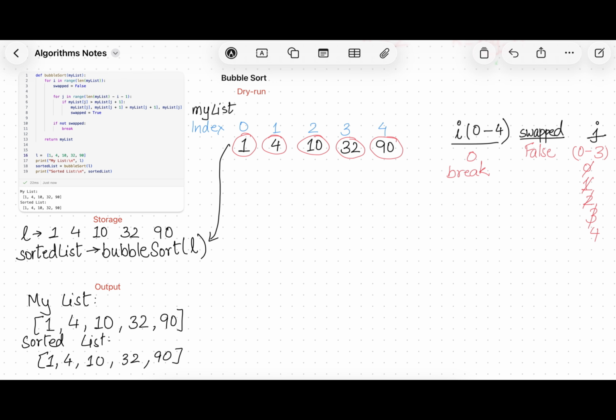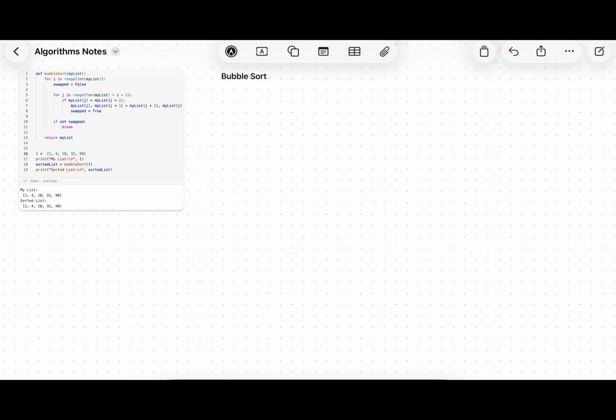So you see this concept of the flag that we have called swapped. This actually helps us not go through the whole passing set again and again and again. It makes it more efficient. You don't have to run for longer. Okay, move on to time complexity of bubble sort.